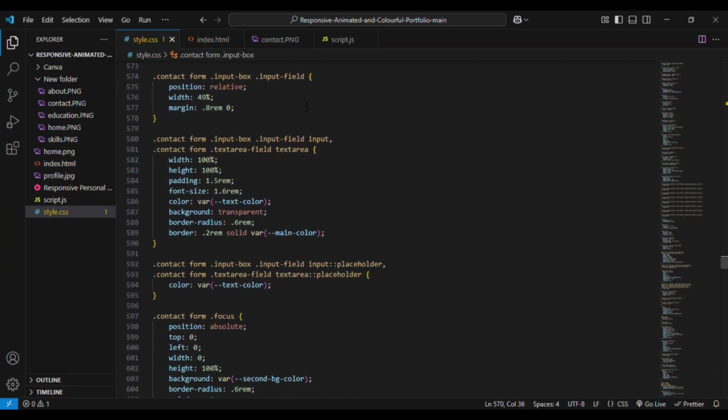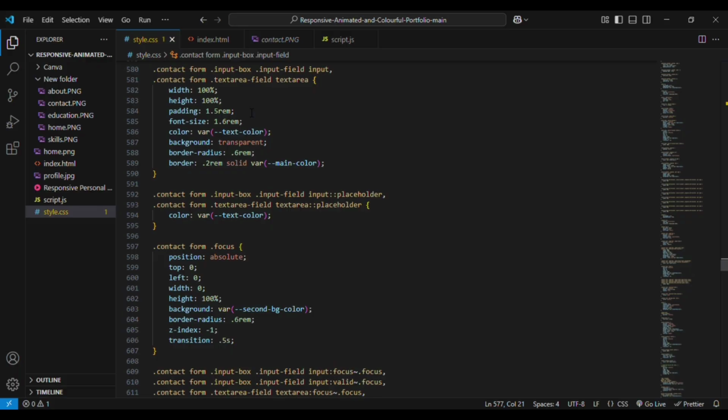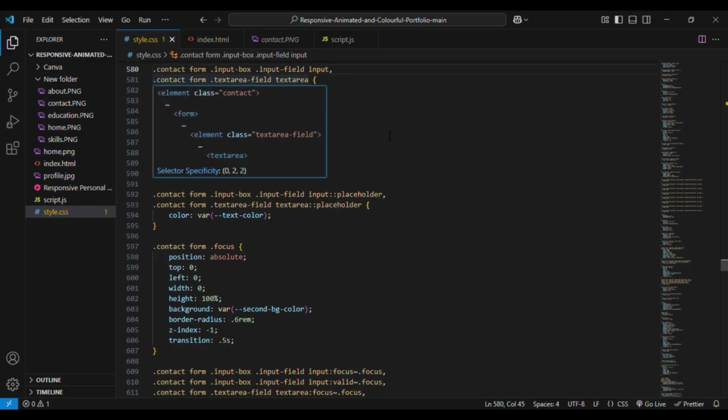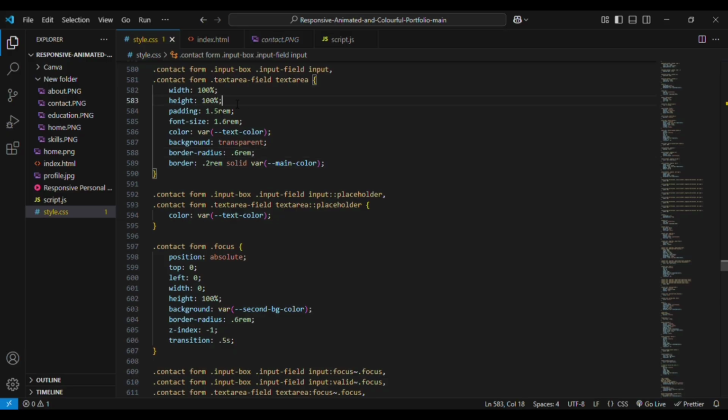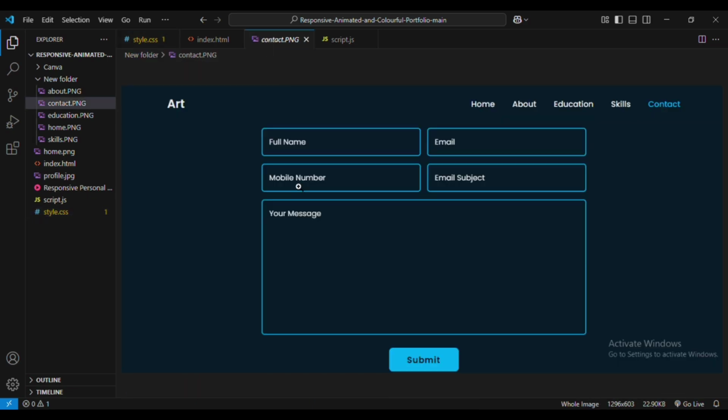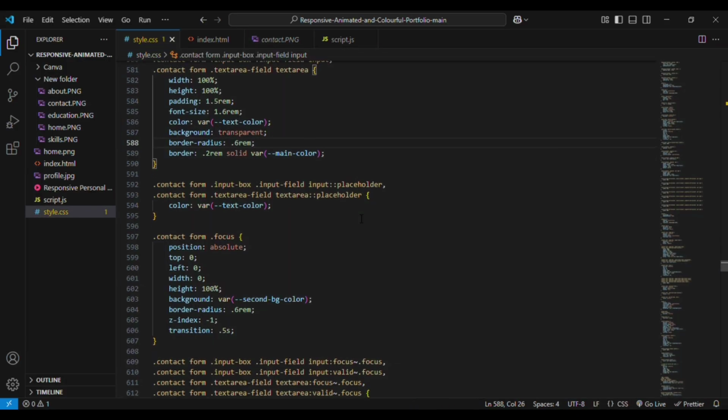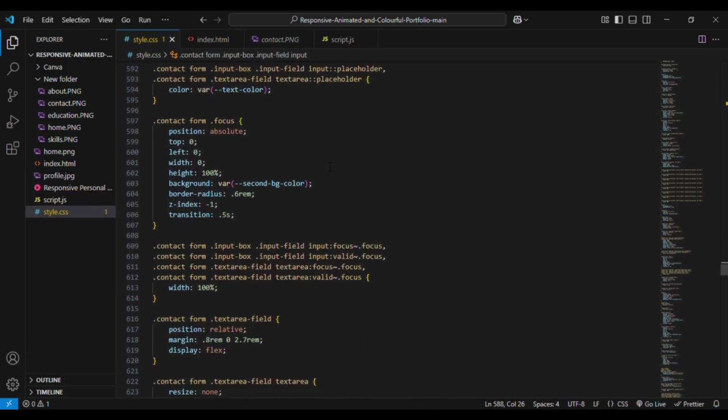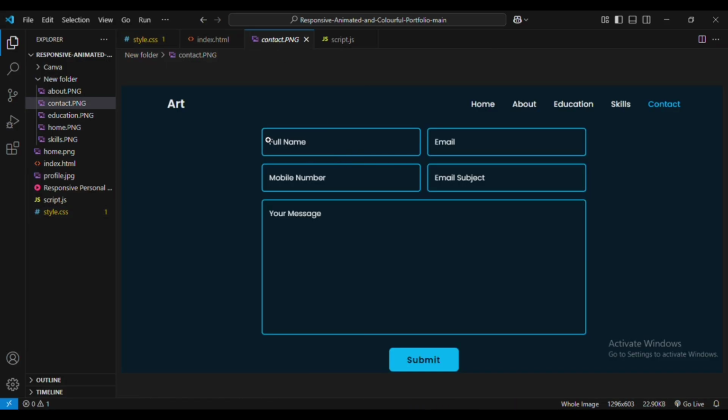Then for each input field, we are adding the position is relative, width is 49%, margin is given to it. For the field input as well as for the text area, we are adding the width values. You can see width is 100%, height is 100%, font size, font weight value, color, background is given to it, border radius is 6 rem. You can see lightly curved edges for each input element that we have. Then for the placeholder, we are adding the color as text color. You can see placeholder with the values, that is full name, mobile number, email subject, your name, your message.